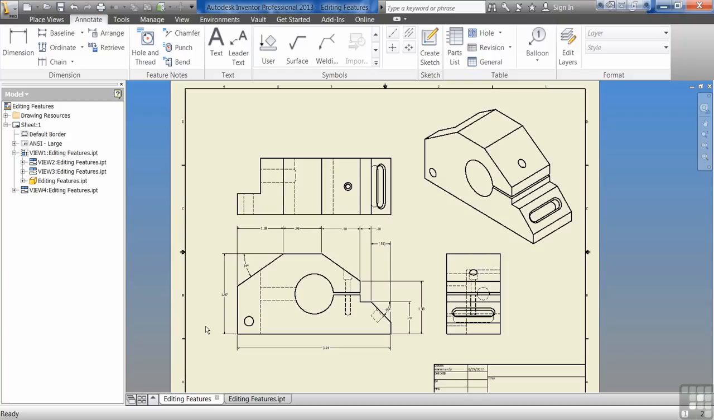Just know that whenever you automatically dimension something or you retrieve these dimensions from your part, it doesn't always work perfectly every time. You will need to use a mix of retrieved dimensions and manually placed dimensions to create your drawings. So in the next exercise, we'll be retrieving the dimensions and playing with this a little bit more hands-on.